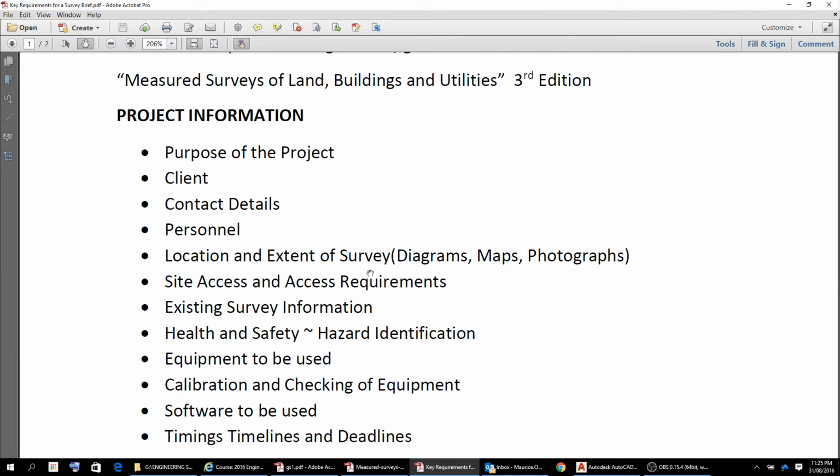Site access and access requirements. Can you get onto the site? Are there any animals involved or anything? Existing survey information. Any project, it's really important that you do your research beforehand.